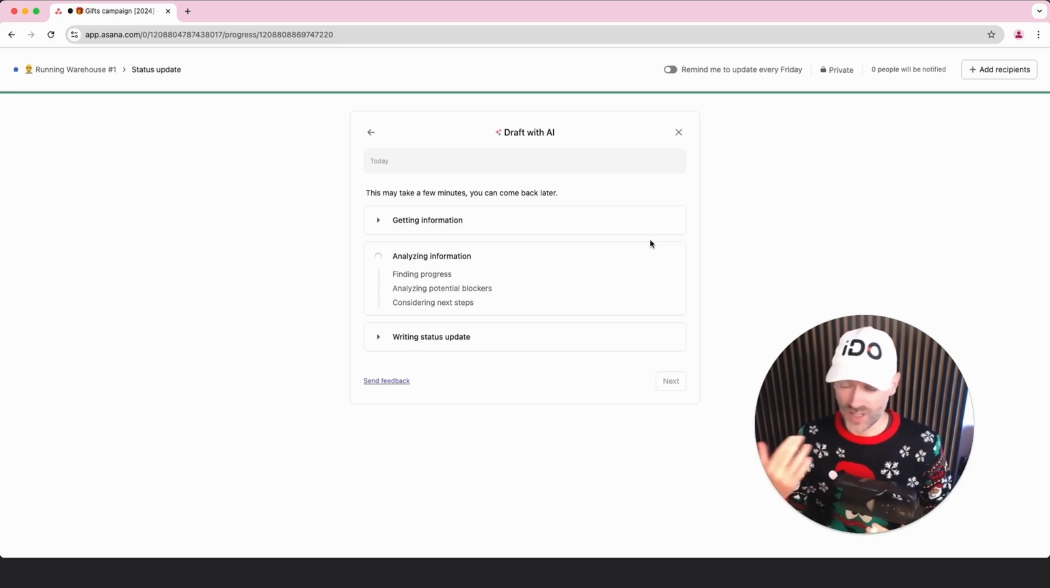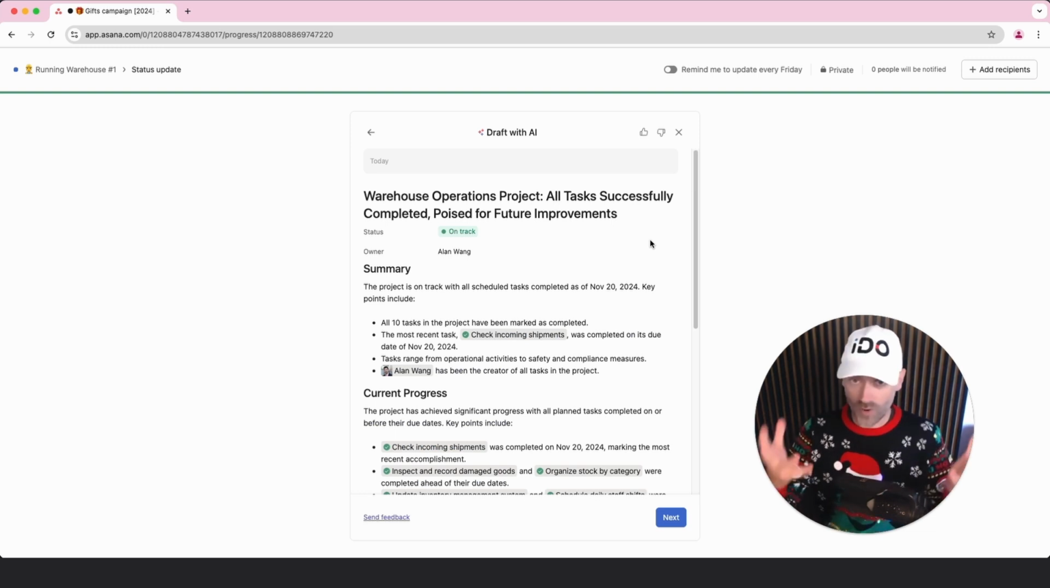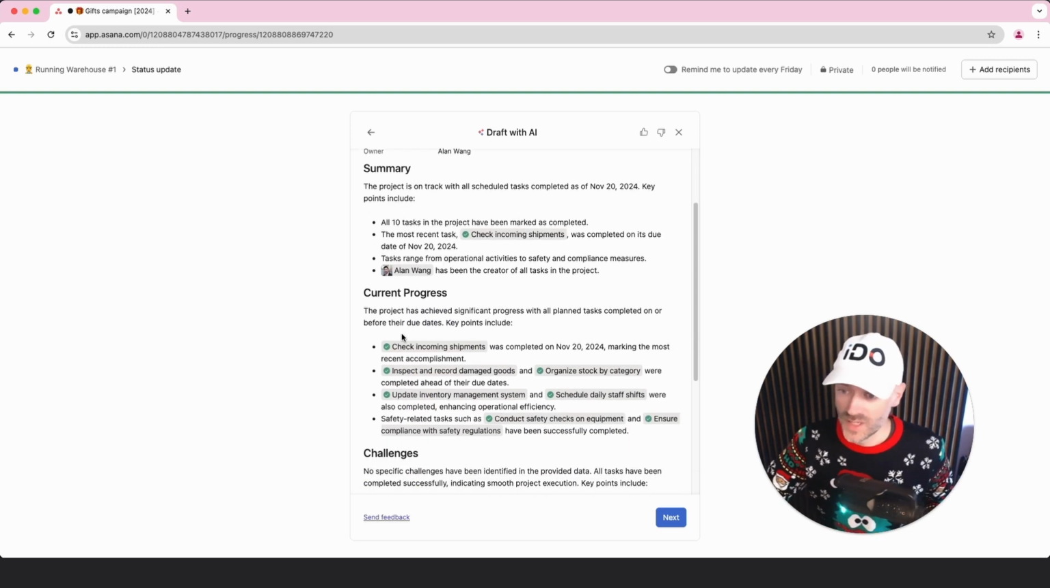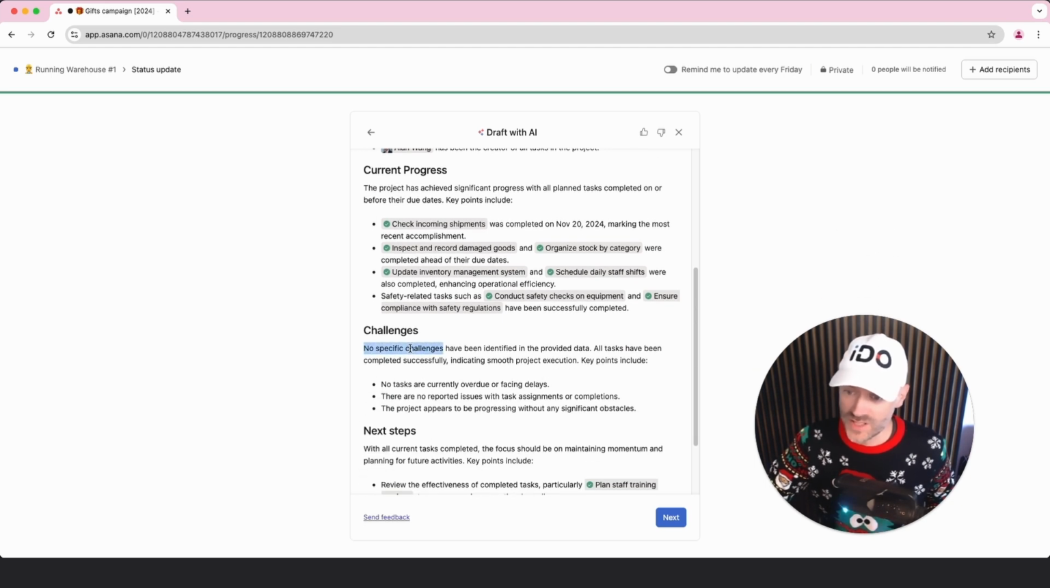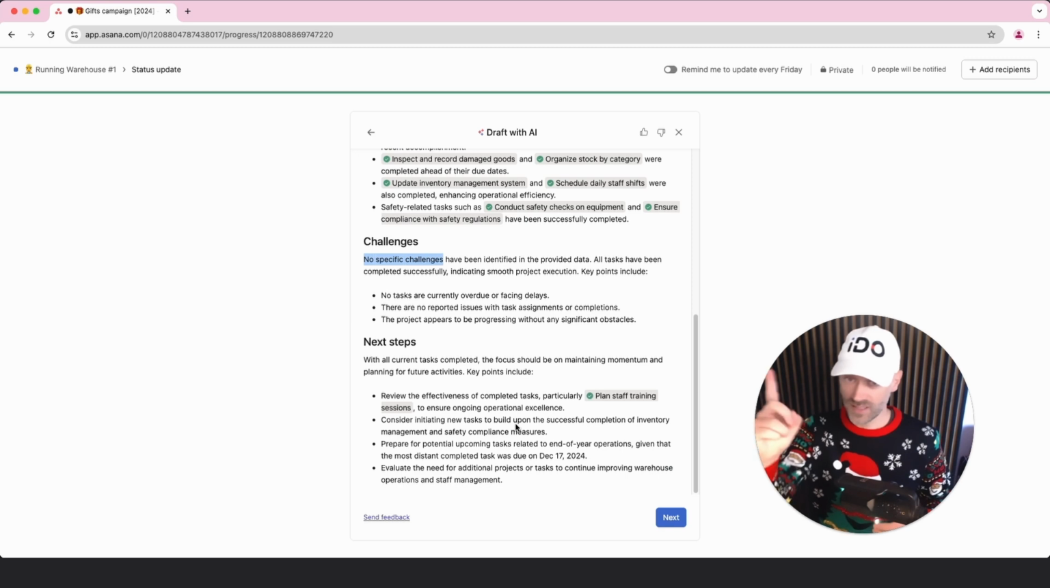This is what we're using at i.DO. It works really well. So let AI do its magic, and it's going to basically read the entire project, look at comments and different events, and just bubble up information that is important. So you have a summary of what happened, you have a detail of the current progress, no specific challenges identified, and a couple of next steps. Obviously, the idea is to get AI to help you write something, but then you can edit and make some changes to make it better. So that's feature number 1.